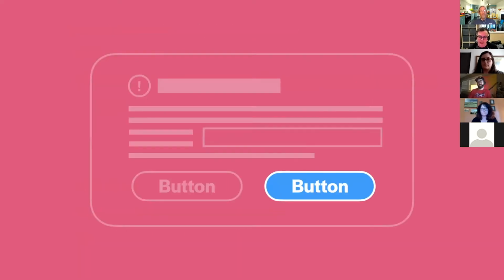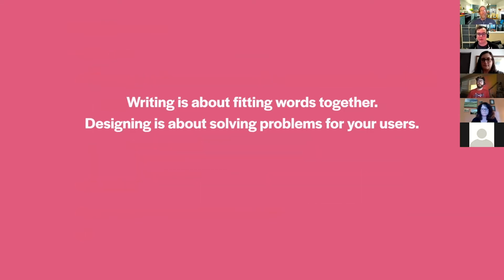Really, we need to see this button in context with the rest of the message, or even some before and after entry and exit point screens. So really, writing is about fitting words together. Designing is about solving problems for your users. And so that's what is teaming up in your head. That's why we say that we're designing with words.